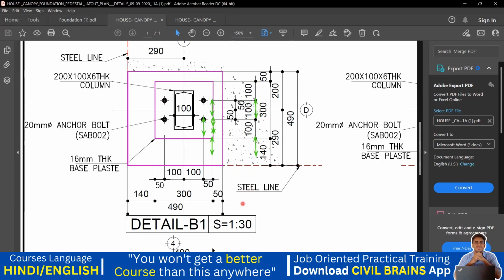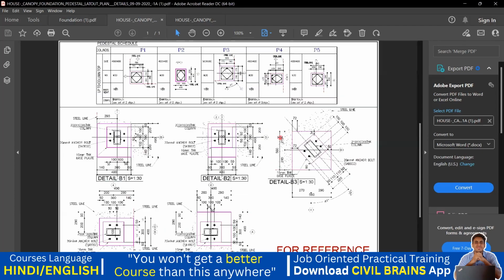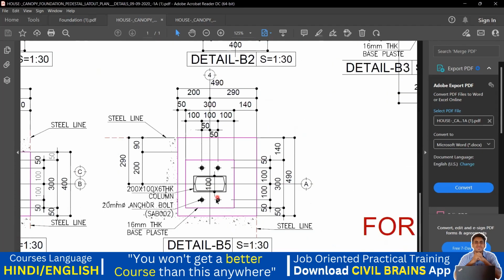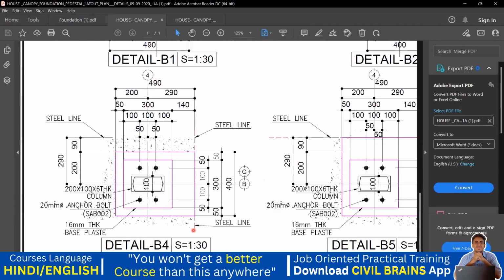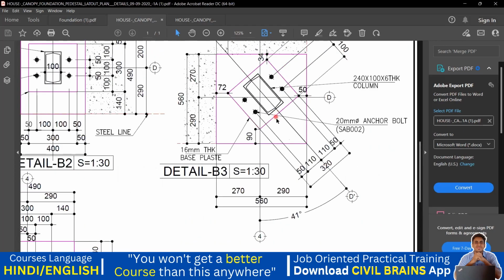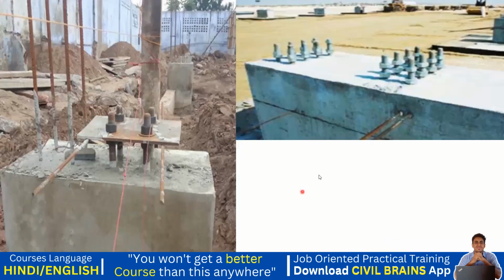So in this way, you can see for different columns and different sizes, all these details have been worked out. Here also you can see the details have been worked out. Here also the details have been worked out, right? So in this way, each and everything, the details have been worked out. Yeah. So that is what this drawing is all about. So in this way, you're supposed to do that.